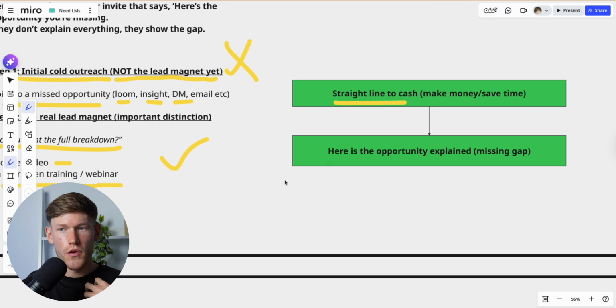If they respond and opt in for this step two, which is the lead magnet, you're going to give them something because you've identified an opportunity or a problem that you can go and solve. It's directly correlated to saving time or making money. This is how you get people to respond. If you explain your methodology and things like that, this is why no one replies.